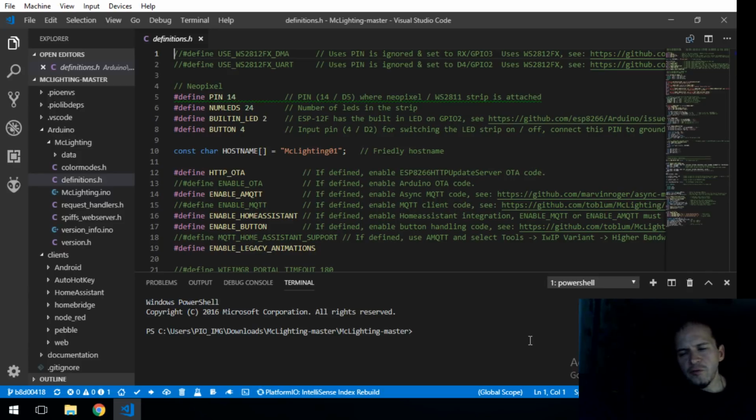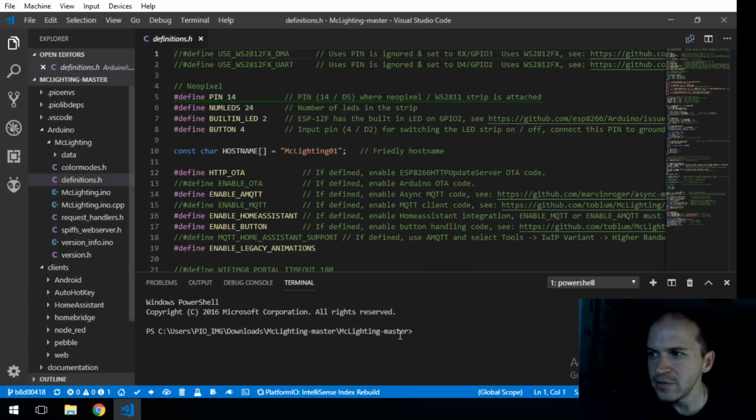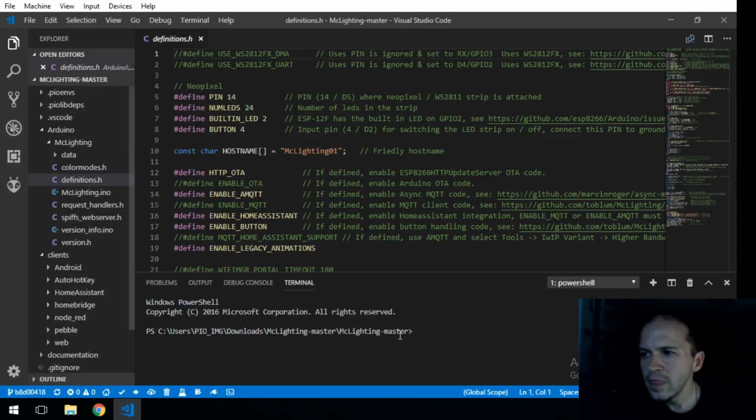So I've seen this before. It looks like it's just sitting for a while on the build of McLighting, but it's actually downloading something in the background. It's downloading those different libraries and everything, and you'll see in a second it'll start taking off. And it did sit here for quite a bit.